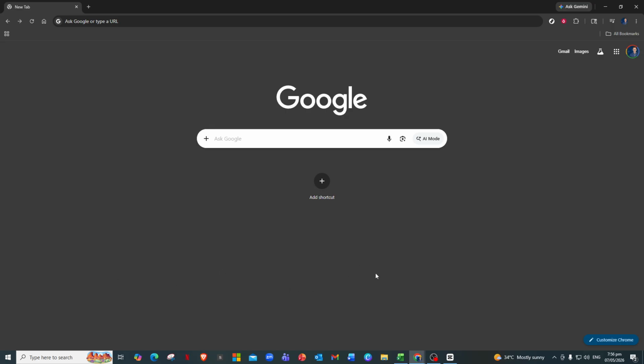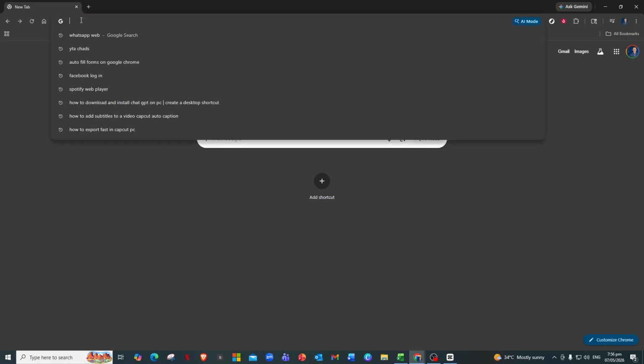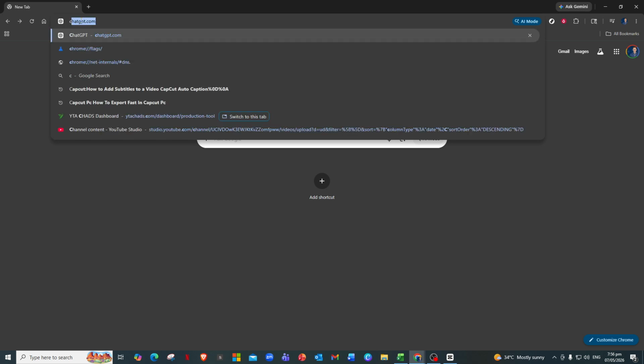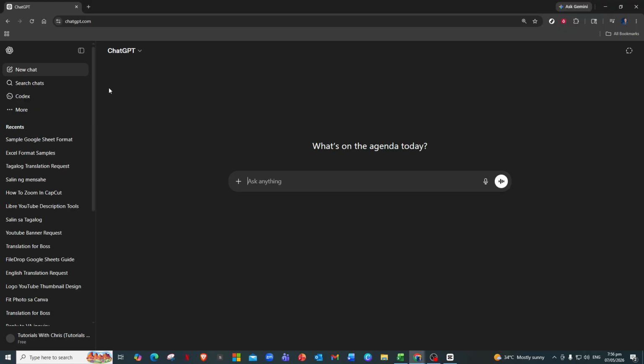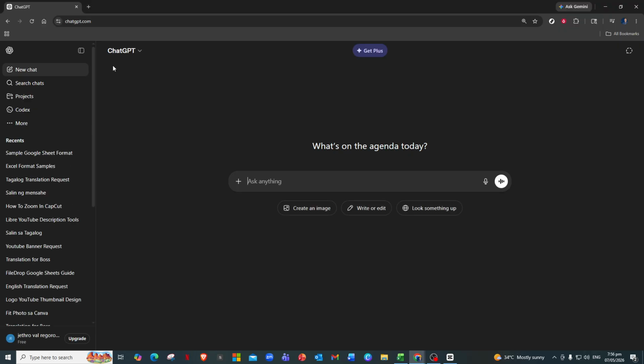Let's start by opening your preferred web browser on your computer. This could be Chrome, Edge, Firefox, or any browser you're comfortable using. In the address bar at the top, type in the official ChatGPT website address, or simply search for ChatGPT and click the official link. You'll know you're in the right place when you see the familiar ChatGPT interface where you normally use the tool online.